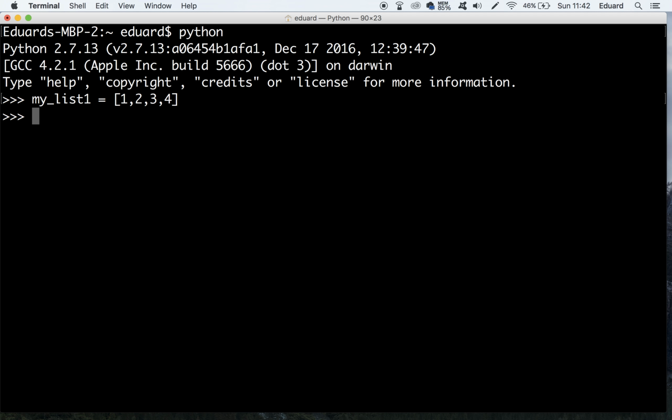And we can use it like this: len of my_list_1. We pass the name of the list as an argument to the len function, and if we press enter it should return 4 because the list has 1, 2, 3, 4 elements.